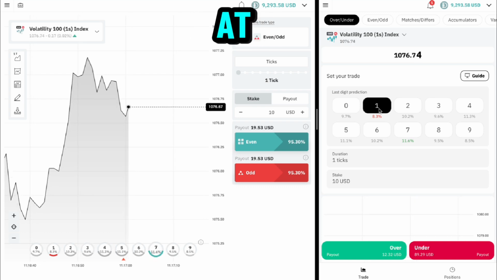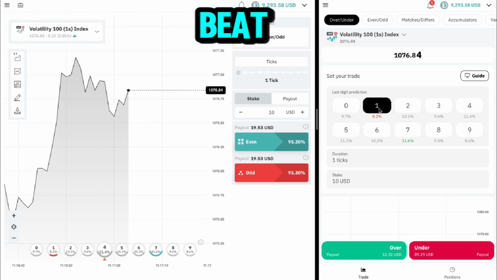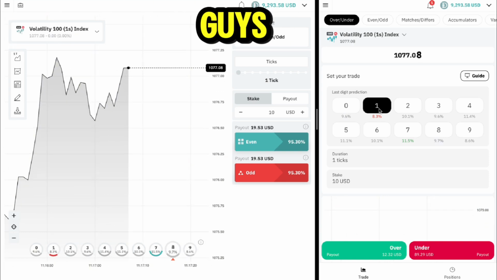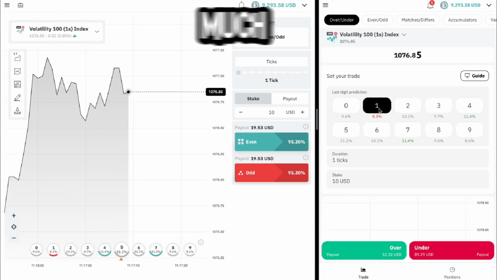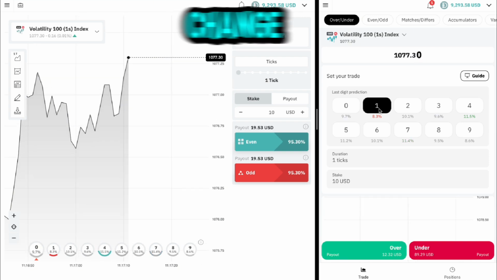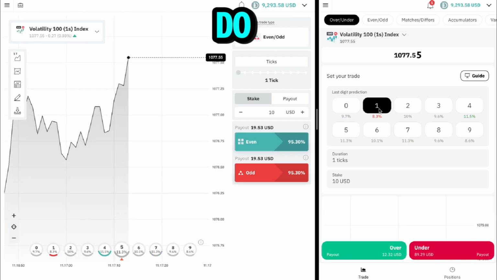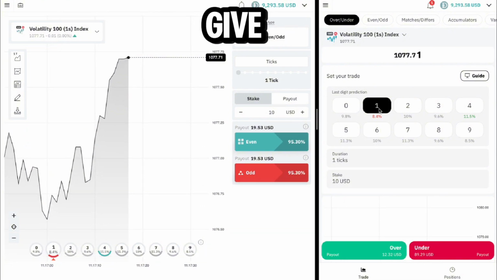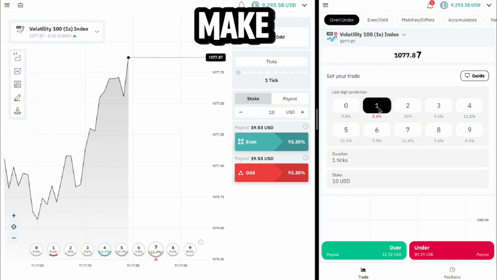Let's now look at how you're going to beat Deriv in this next section. And I hope you guys are gonna use these as much as possible, because Deriv is gonna change it at some point. They always do. Any trading platform is there for your money. Nobody is there to give you free money. They are all there to make your money.